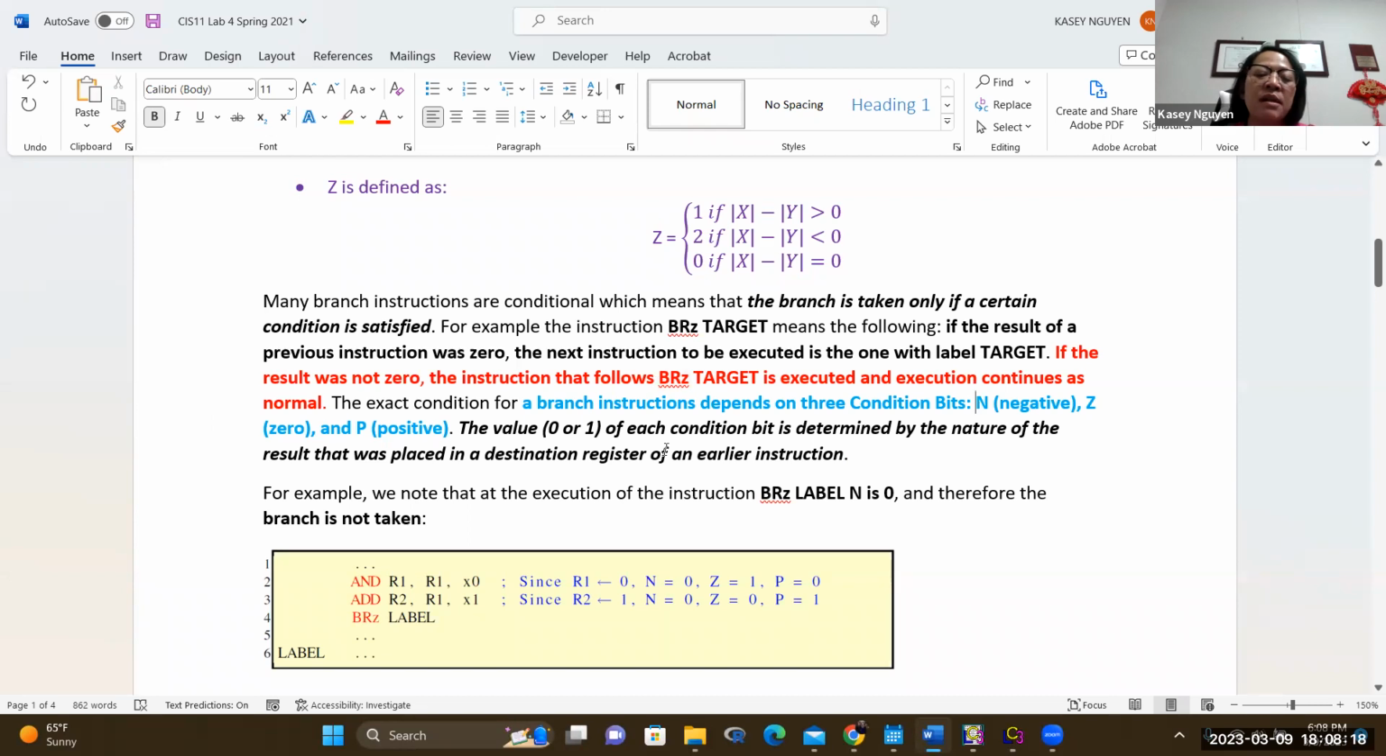But as I mentioned in the lecture, branching can also be unconditional. When you do a branch without the Z, the N, or the P, with just the BR, it's just going to go to the label regardless. So that's equivalent to a jump. That means we're just going to send it to the label at that point, and it's going to execute whatever we state in that label block.